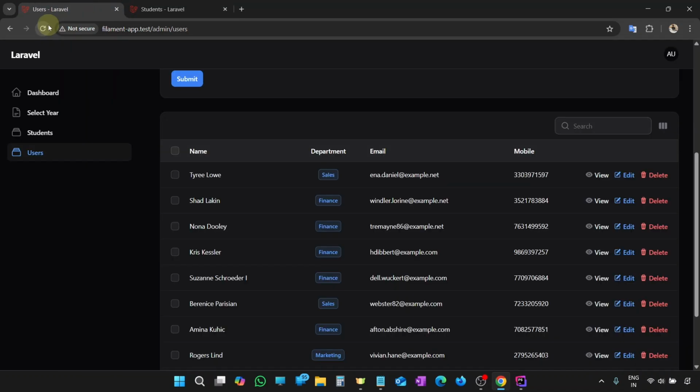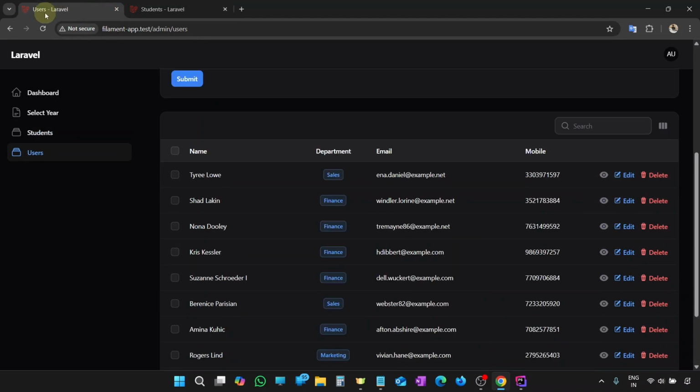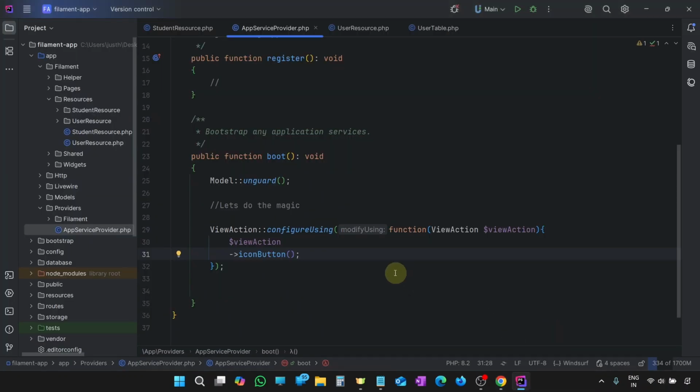Also, let's refresh this users page as well. You can see here the view action has been changed to the icon only. Similarly, on the users table, it has been changed to the icon only. Similarly, you can do it for the edit action as well as delete action.